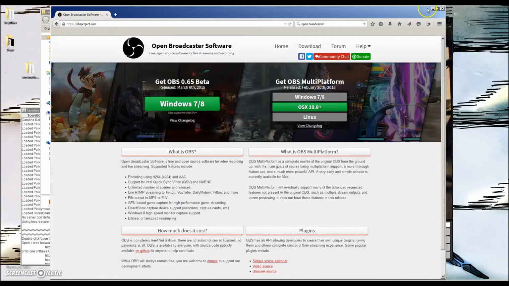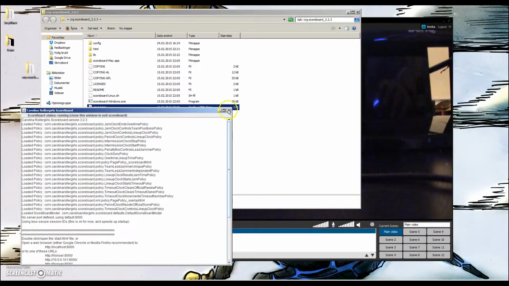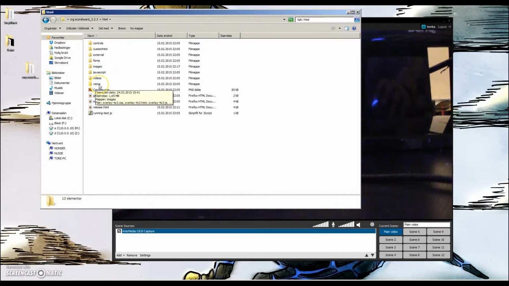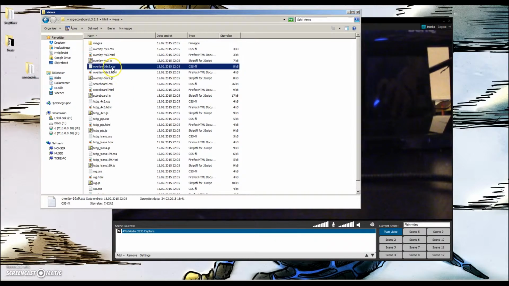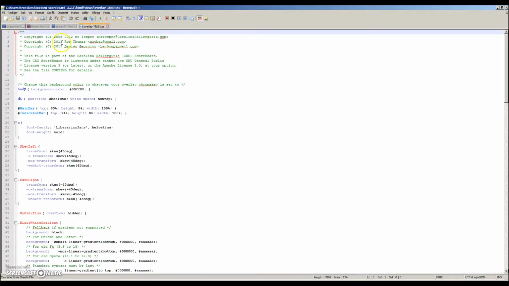So I just close the browser and close the scoreboard system. Now the scoreboard system is offline. Then I go into the HTML file folder, views subfolder, and then I find the overlay that I want, which is this one, overlay 16x9 CSS. Open this file.